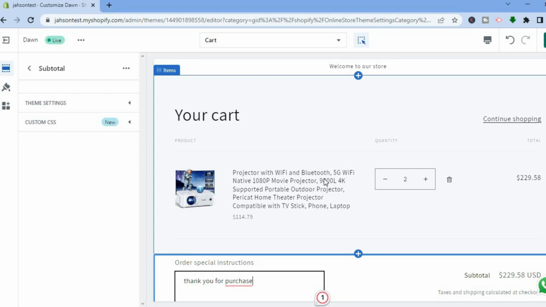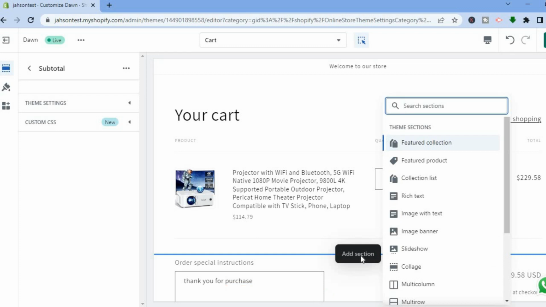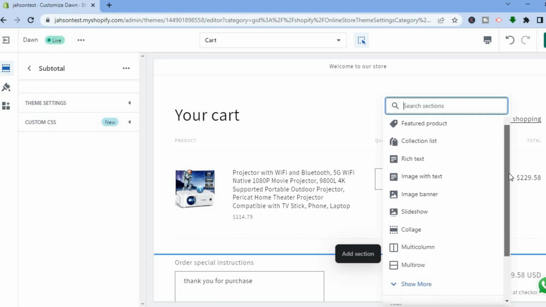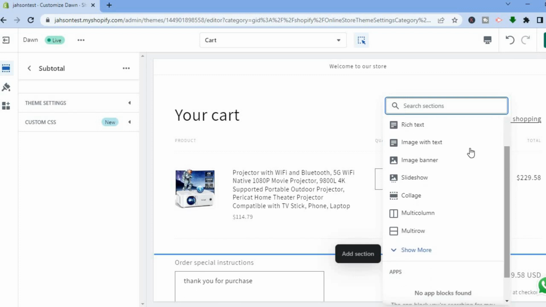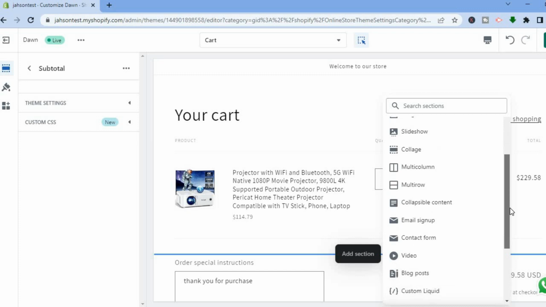And if you would like to make any other changes, you can. All you have to do, for example, is tap on the plus right here, and from here you could add a new section if you want. So if you want to add featured products, you can. If you would like to add image with text, you can also do that. And you could select show more and you'll be able to see even more options.